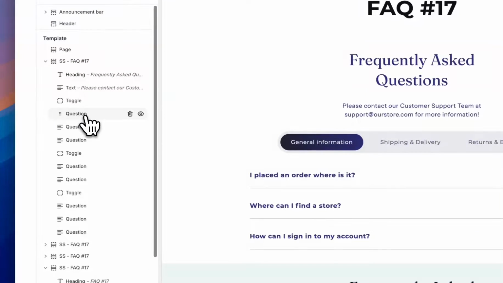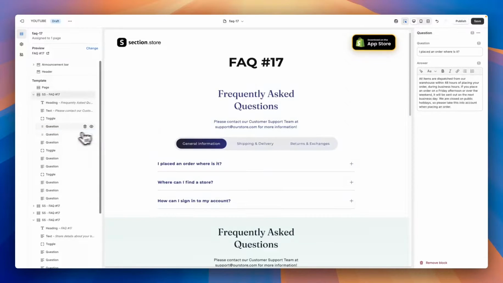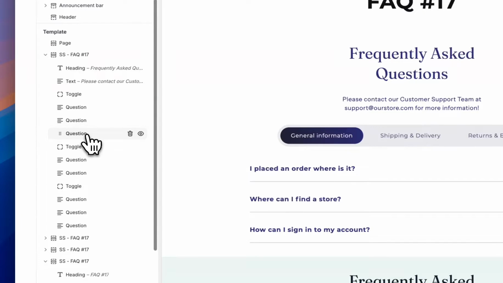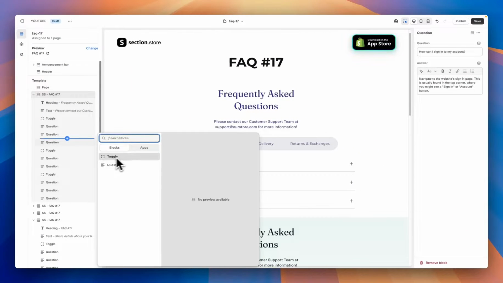As you see here, if I click on this question, we'll get, I placed an order, where is it? This is where you fill out the question and you put your own custom answer in here. You repeat this process multiple times for multiple questions. If you have more than 3, you can of course use this add block functionality and add another question, or you can even add another toggle if you need more than 3 here.